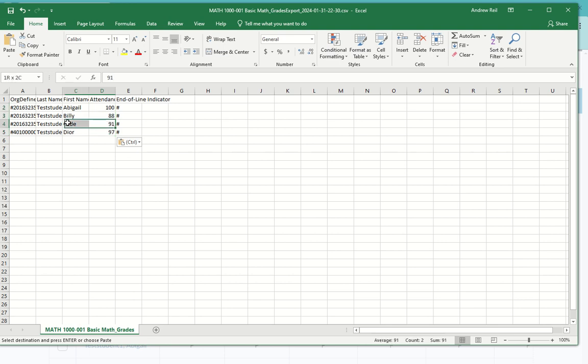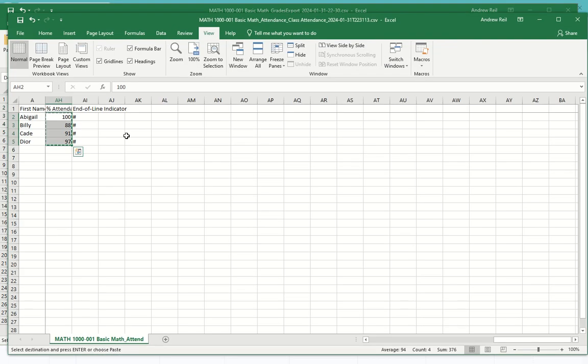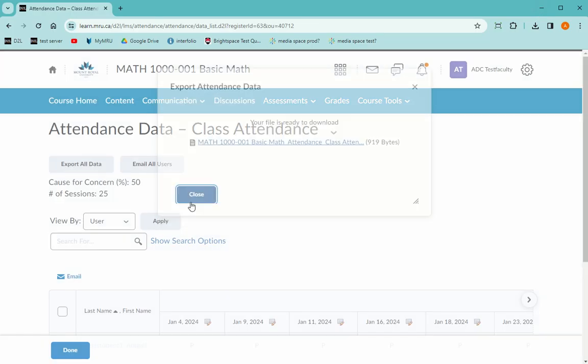And just do a spot check. Cade has 91, and sure enough, Cade has 91. So it's calculating it properly. Now I'm going to save this CSV file and minimize it and close.